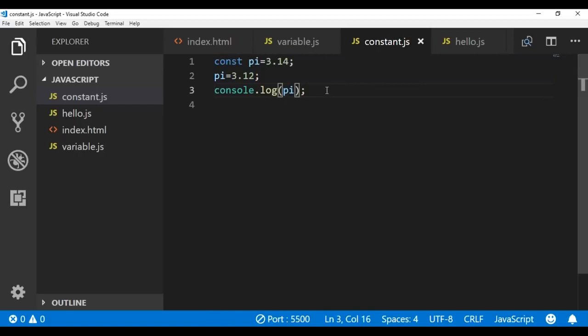So guys, you use constant variables only when you want to keep the value of a certain variable fixed. It cannot change. So that's when you use constants. I hope you all are clear. Let's get on with our next topic.